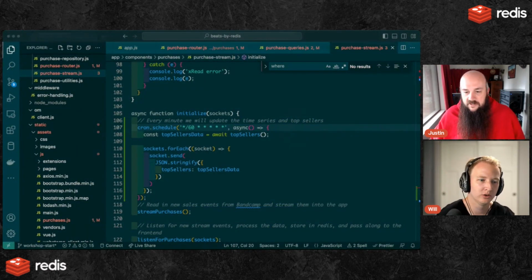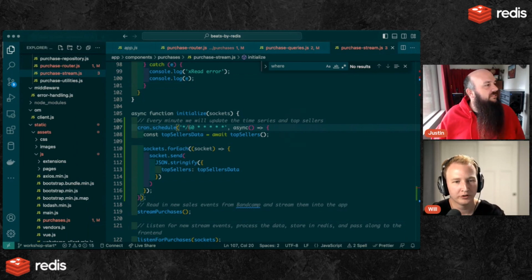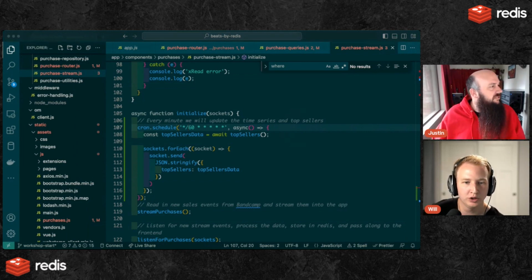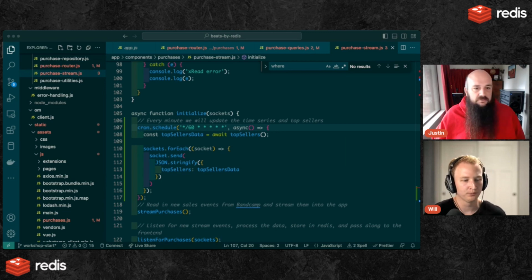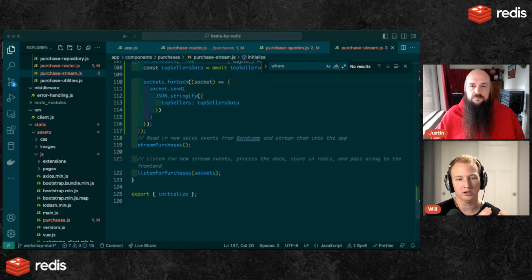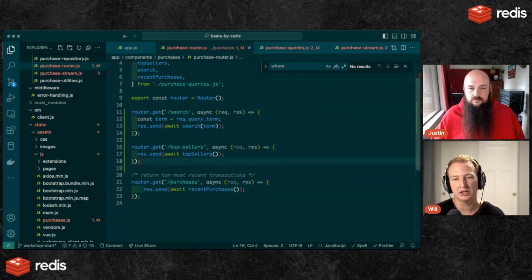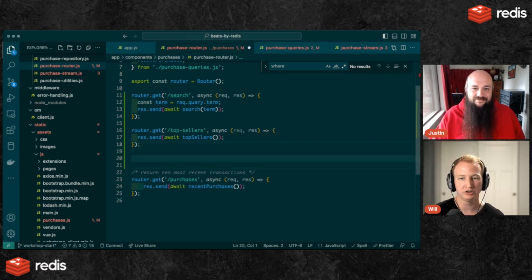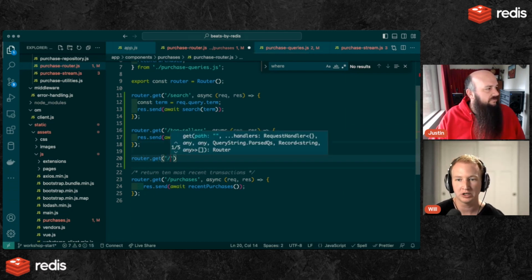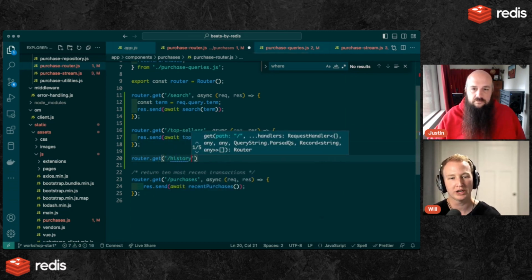Yeah, so time series is a data structure that's built into Redis Stack, and it allows you to easily store data over time. A lot of people use it for sensor data. Say you're taking temperature readings or something like that. But you can also use it to store purchase data and streaming information if you want to look at it over time.